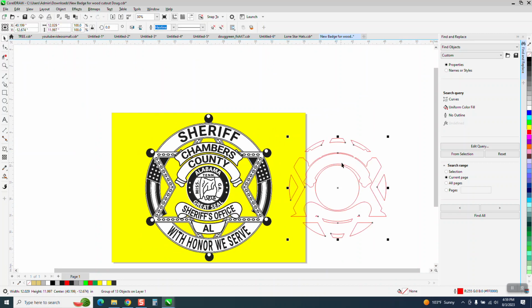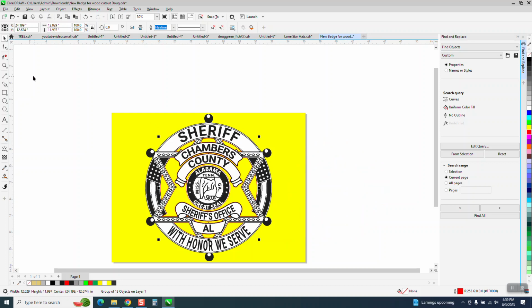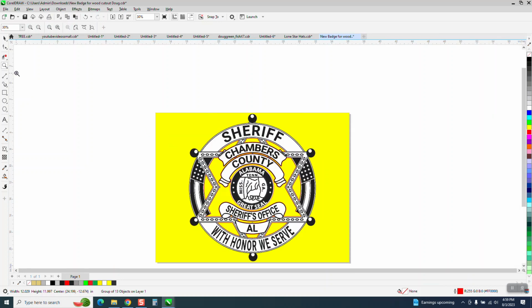And the green sections are gone, and you've got the cut lines. Save a step and help showing people how to use Find and Replace or Find Object. Anyway, I hope that helped a little bit.